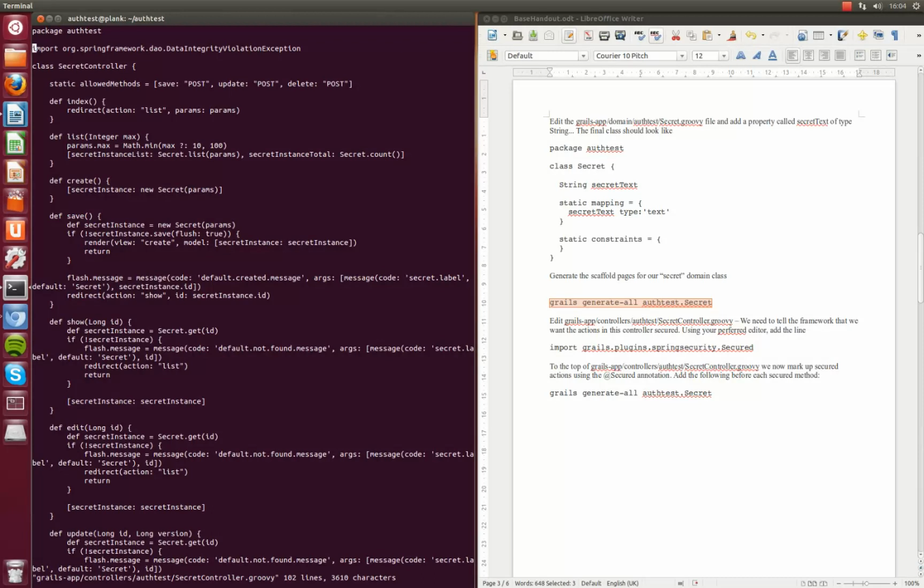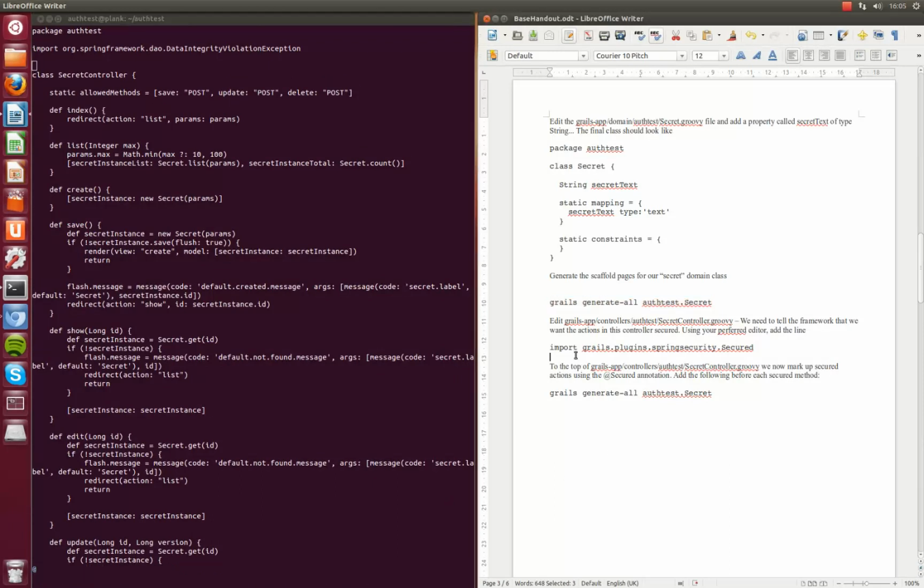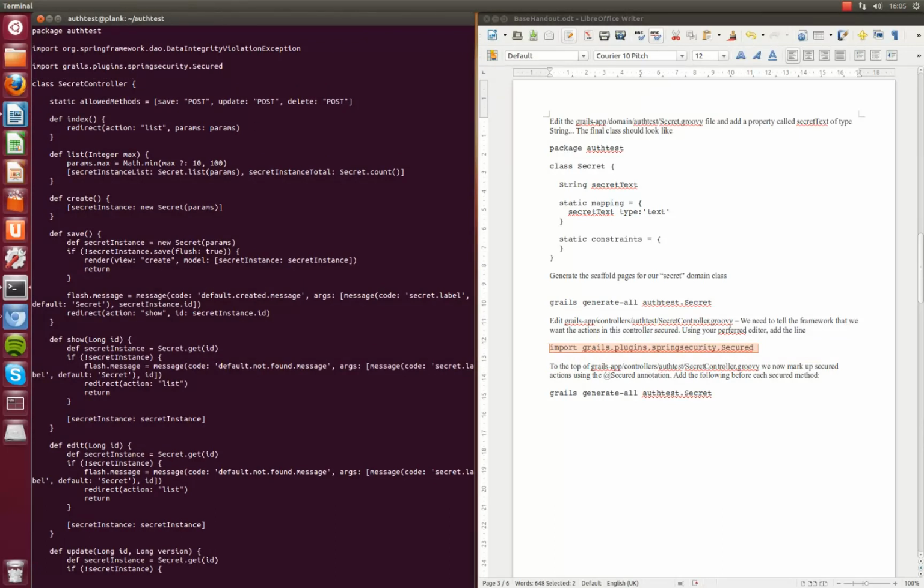So whilst we might want any user to be able to see the home page, you have to be logged in in order to see any of these actions executed. And the way we're going to do that is we import this class, grails.plugin.springsecurity.Secured. So there are many plugins and many frameworks for doing security. We just happen to be using Spring Security here, which is one of the better known Java security libraries.